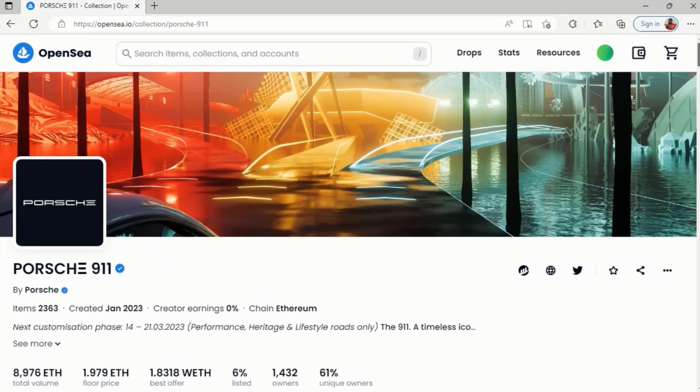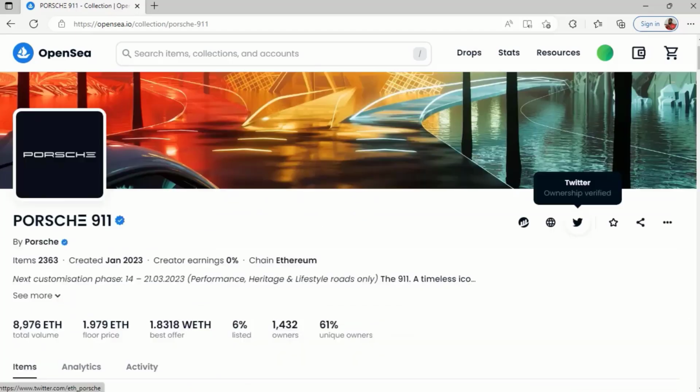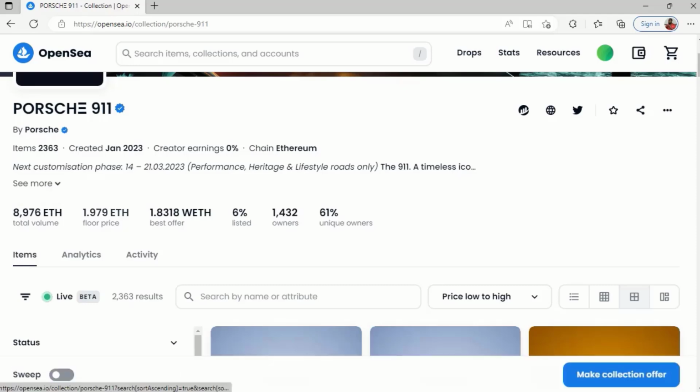So from here, you can learn a lot more about the Porsche NFT project collection. You can visit their website if you want to. You can check out their Twitter handle, and you're able to tell how much volume this particular NFT collection is doing, what the floor price is like at the moment, and so on.